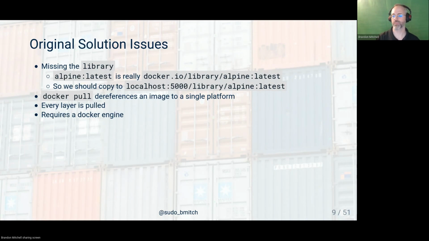And so if we were to try to mirror what's happening upstream, we should have called our local image localhost:5000/library/alpine:latest. That's going to come into play a little bit later. I'll show you why that's important.